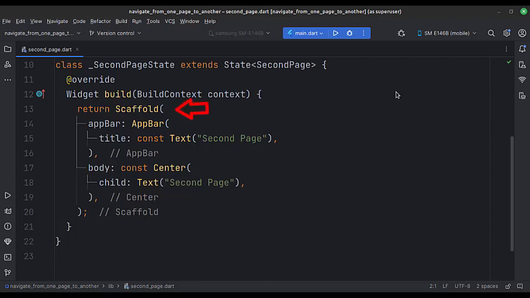In the build function, we have a Scaffold widget upon which we will build other widgets. The appBar attribute is set to the AppBar widget. Here we specify the title of the app bar. In the body attribute, we have a Center widget, inside which we have a Text widget with the text "Second Page". So there is nothing fancy in this page's UI, just a text view.